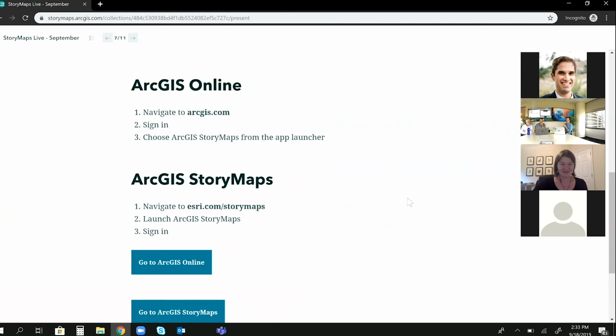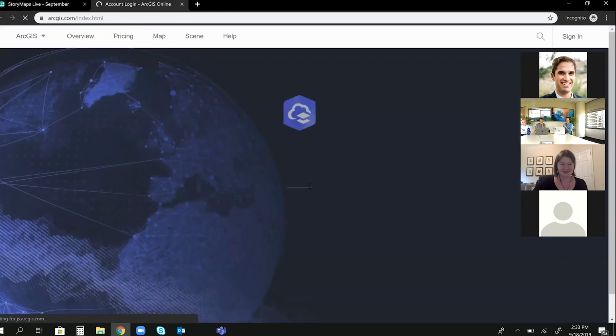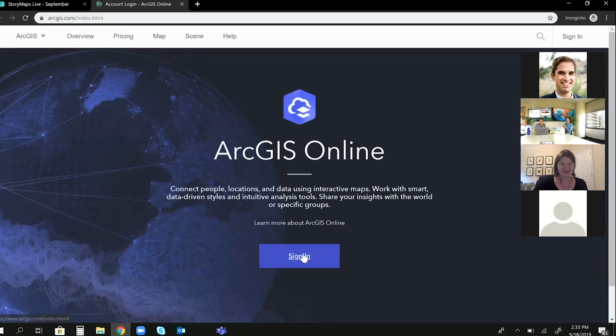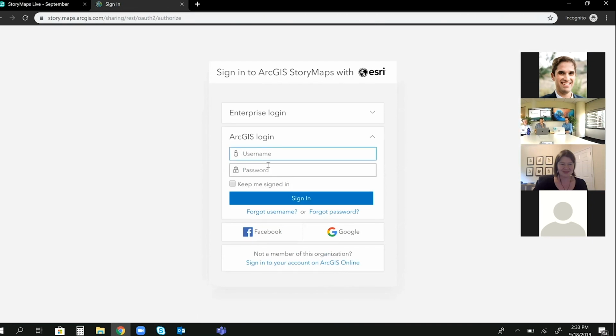To get you going, there are two main routes to get to StoryMaps. I think a lot of you might be coming at StoryMaps from ArcGIS Online. So you're going to go to ArcGIS Online however you normally would. I usually go to arcgis.com and click sign in, and I'm going to log into our organization here, supplying my username and password.